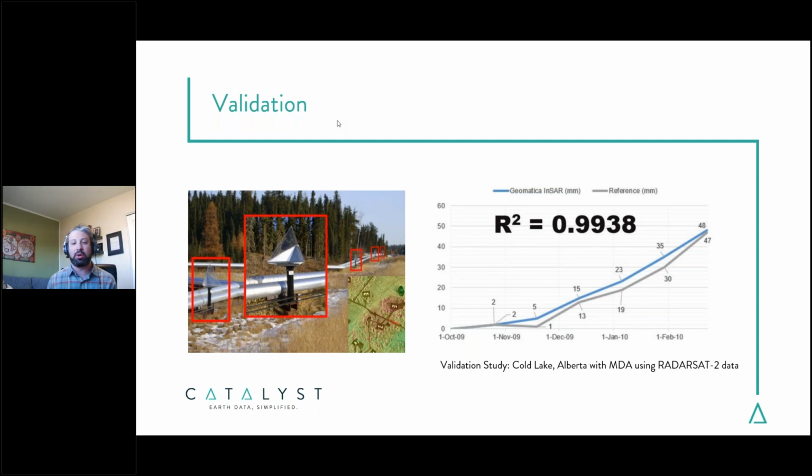Quick validation note. We have a study that we performed, actually a little while ago, over Cold Lake, Alberta, which we did with MDA using RadarSat-2 imagery, just to showcase the type of accuracy that can be achieved when you know that you are collecting over stable points, such as these corner reflectors that were installed on this pipeline. And as you can see, we have a very high correlation, a very high accuracy as compared to the ground truth that was collected using ground surveying equipment.